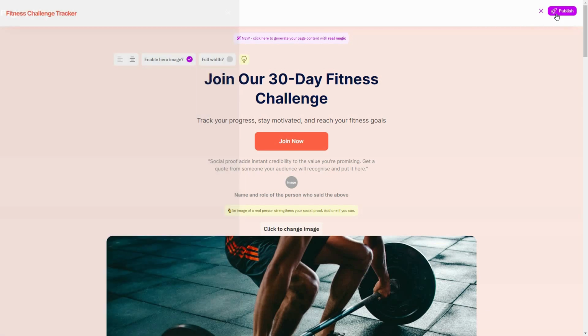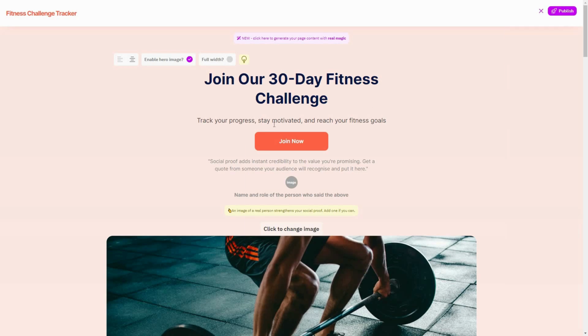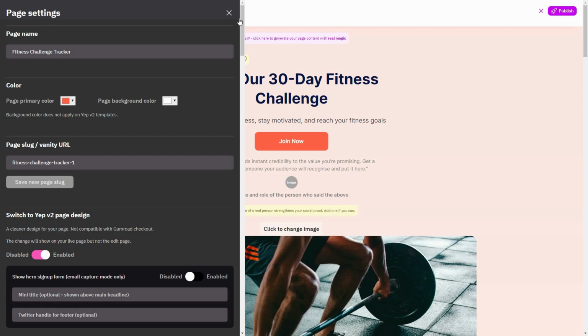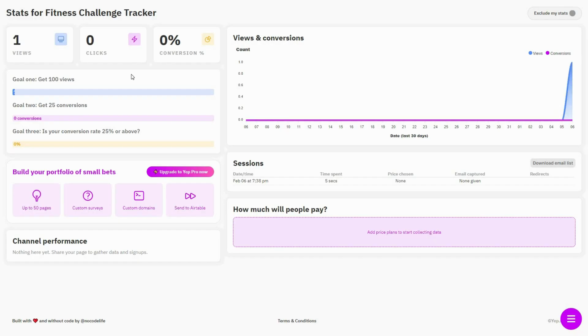Now let's close this. And if you click on publish, you can publish your landing page. You can also view your page, the draft of your page. There are some page settings that you can change. So these are the settings that I already showed you. And a great feature on here is the page analytics. So let's click on this. On this section, you can see real-time statistics about your landing page. So the amount of views, clicks, conversion percentage, all of these details are going to be shown on here.